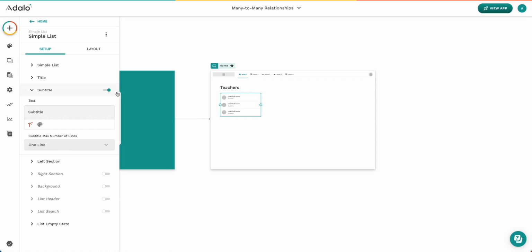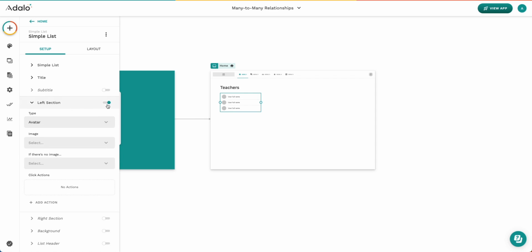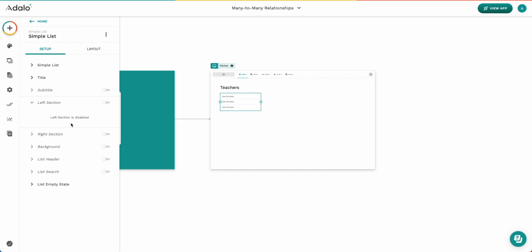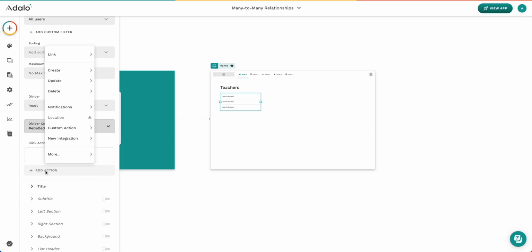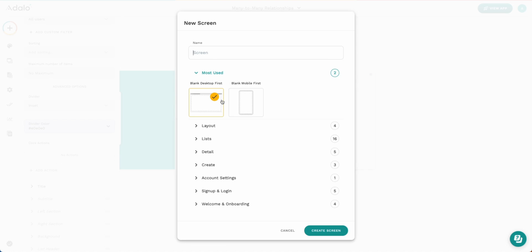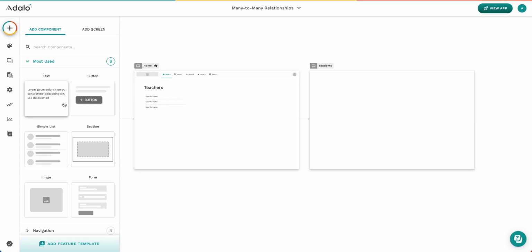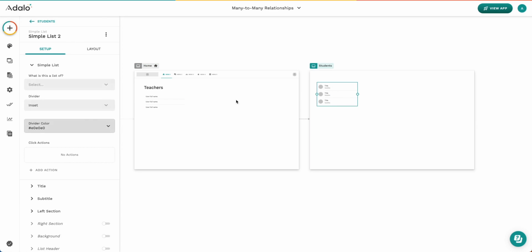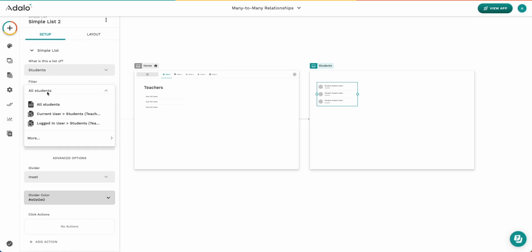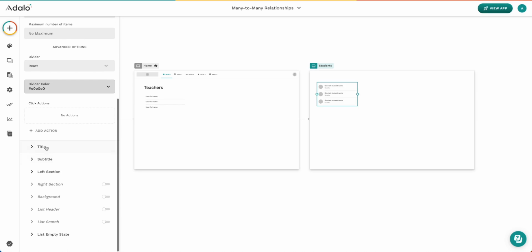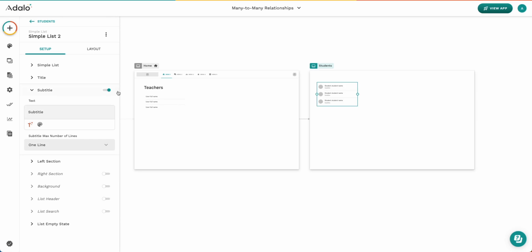We're going to get rid of our subtitle, and we're also going to disable our left section because we don't have a lot of information in our database right now, so I just want to show a very simple example. Next, what we'd like to do here is add an action, and this action is going to link to a new screen, and this is going to be our students screen. In our students screen, we want to be able to show another list of students. And our filter that we're going to apply here is the current user. So that means the teacher name that we click on and their students. In our title, we'll go ahead and put the student name, and then again, we'll turn off our subtitle and we'll turn off our left section.